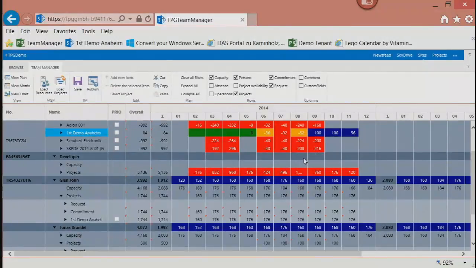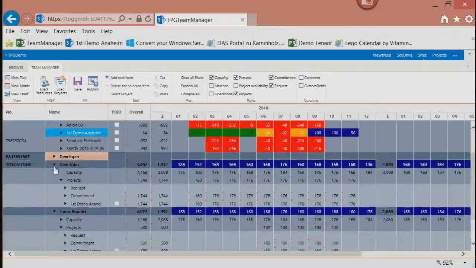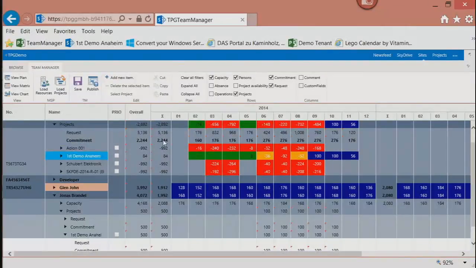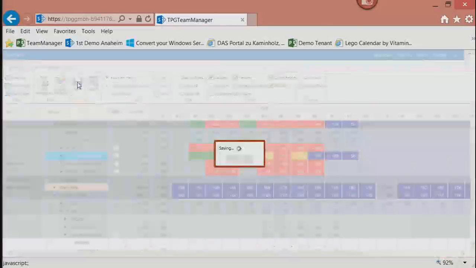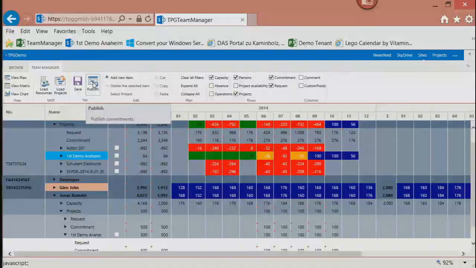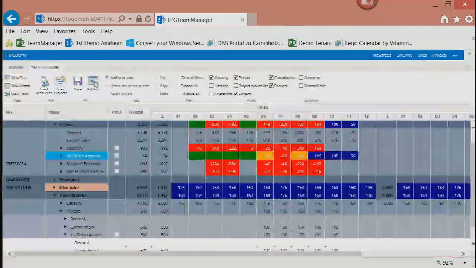All right? So this is sometimes what happens, that a project manager requests something, but he doesn't get the people because they are not there. Okay? So this is not now fully ready planned, but it's probably enough for that one project. Now I have to save that. It's saved. And I also want to publish it now because the project should know about this. So I publish that. It's also done.